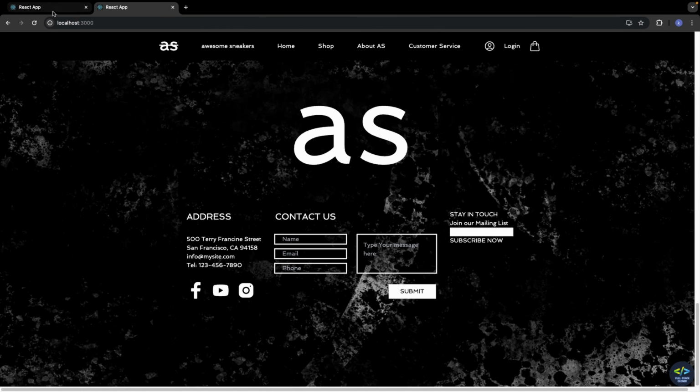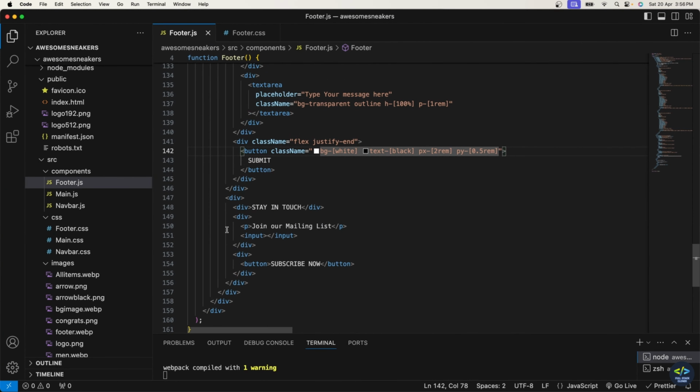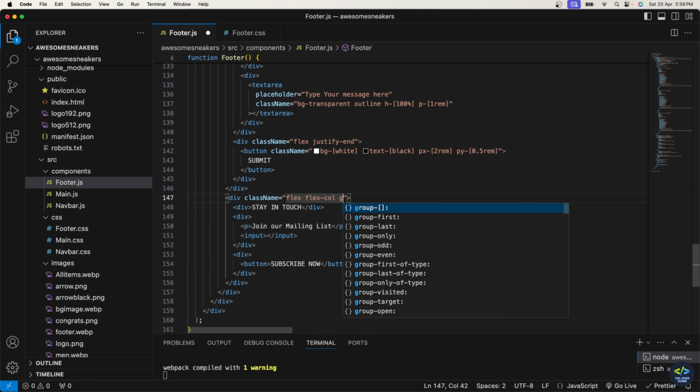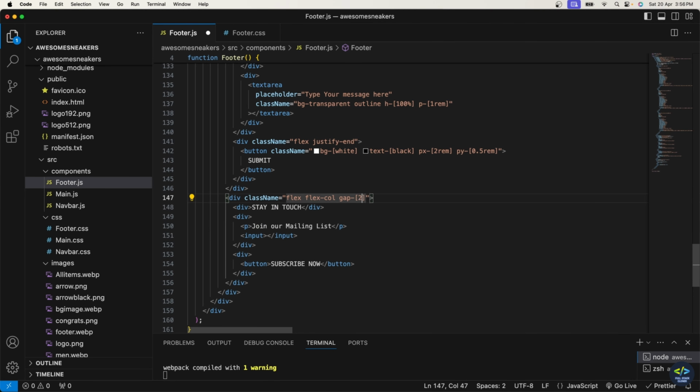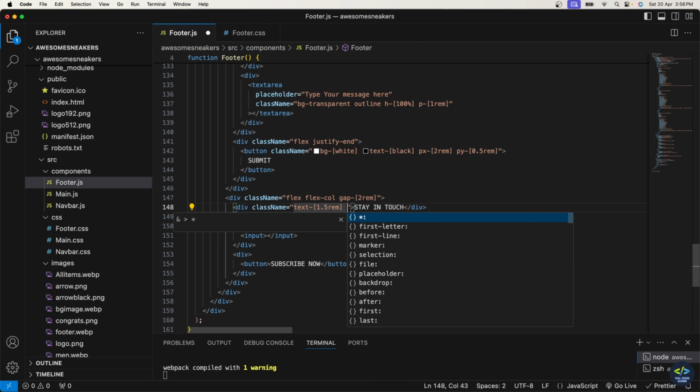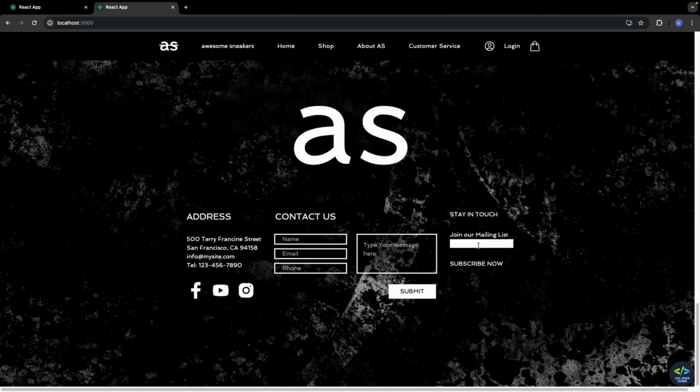So this almost looks similar to my reference screen. Now let us go ahead and style this portion of the footer. So I'll go to the stay in touch portion, class name flex col, and the gap of 2 rem, and then for the stay in touch tab, class name text 1.5 rem. So this is how it appears now.